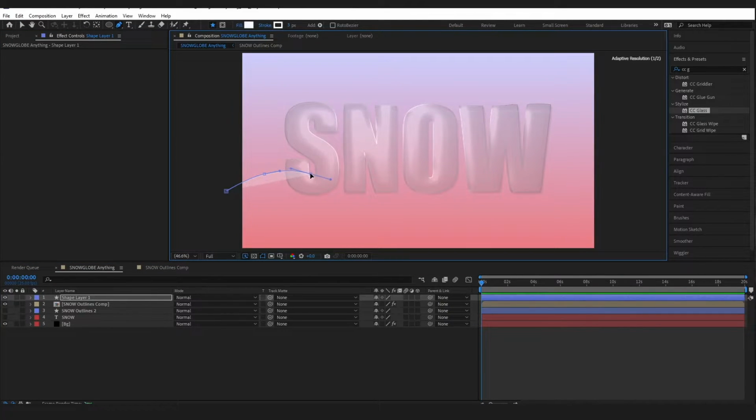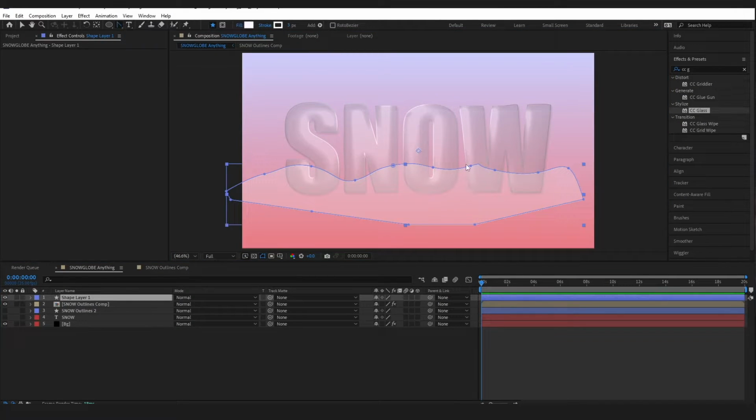Next I want to put some snow on the inside of my globe. I'm just doing this with a shape layer. Nothing too fancy going on here, just making some wavy shapes. I'm going to speed through this. I feel like it's fairly self-explanatory.